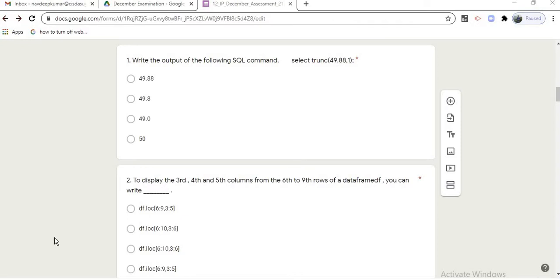So students, as you know, first you are going to have 23 1-mark questions. As you can see, the very first question is a MySQL based question, and here you have to truncate this number up to 1 decimal point. This is the number and this is up to this 1 decimal point.